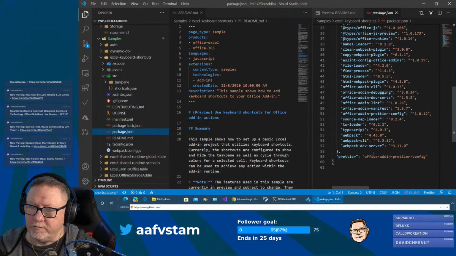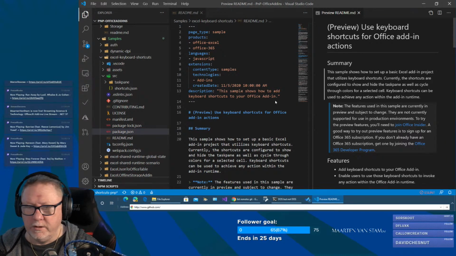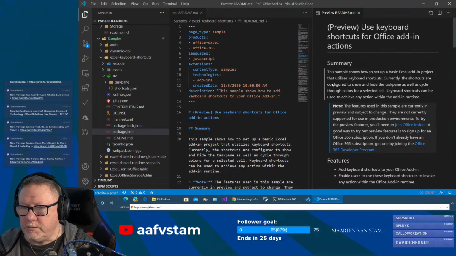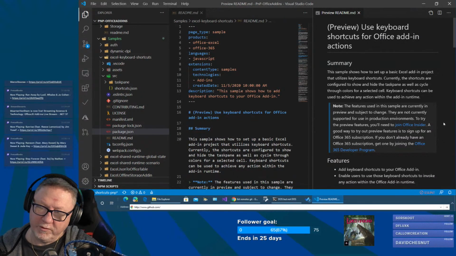Yeah, I think it's fairly clean. TypeScript. The features used in the sample are currently in preview and subject to change. They are not currently supported to use in production, of course.